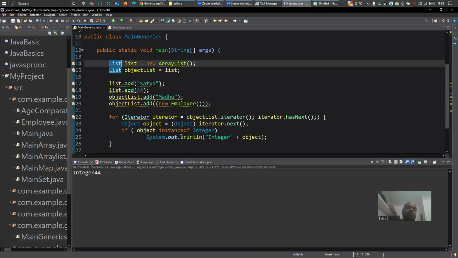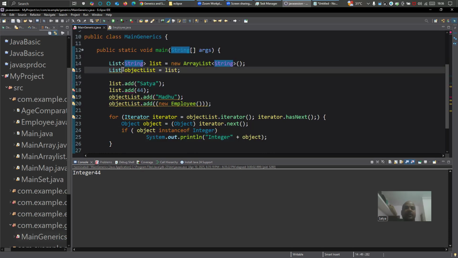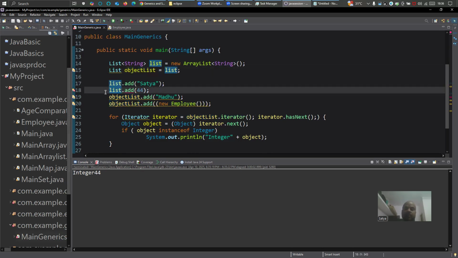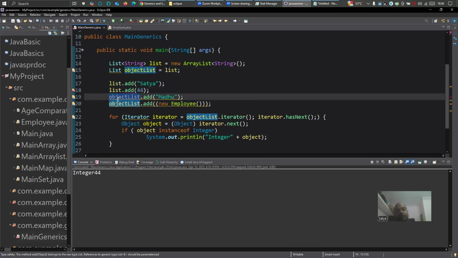But if you always want to say, okay, my list is going to hold only employee or only string, in case of string, my list is going to hold only string, I don't need anything else my array list should hold. So I can always define generic. And when I define generic, that will be generic. See now what happened? This list is generic, but object list is not generic, right? Object list is the same, pretty old. So in object list, I can still add Madhu and I can still add employee. But when I'm using list, I have to add only string.